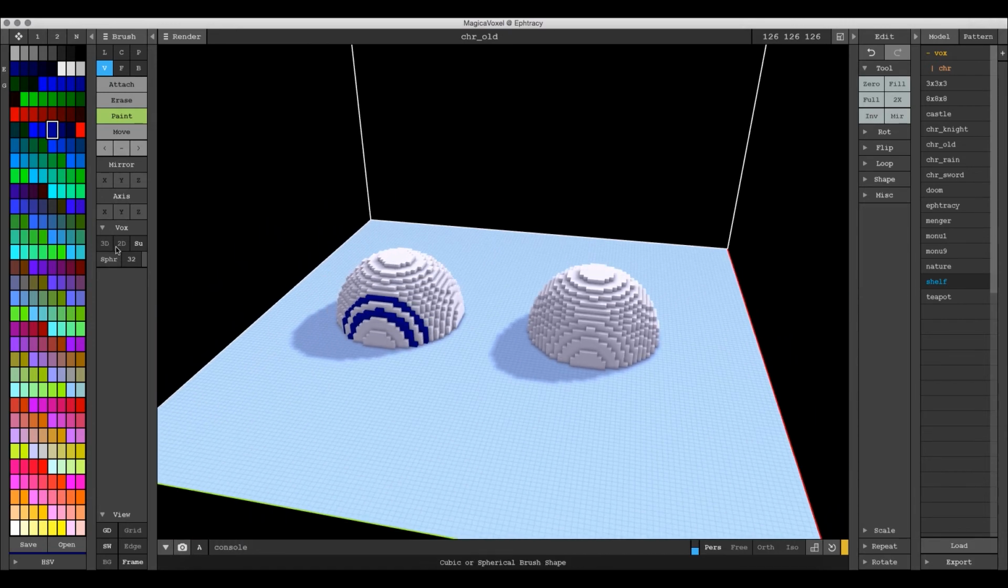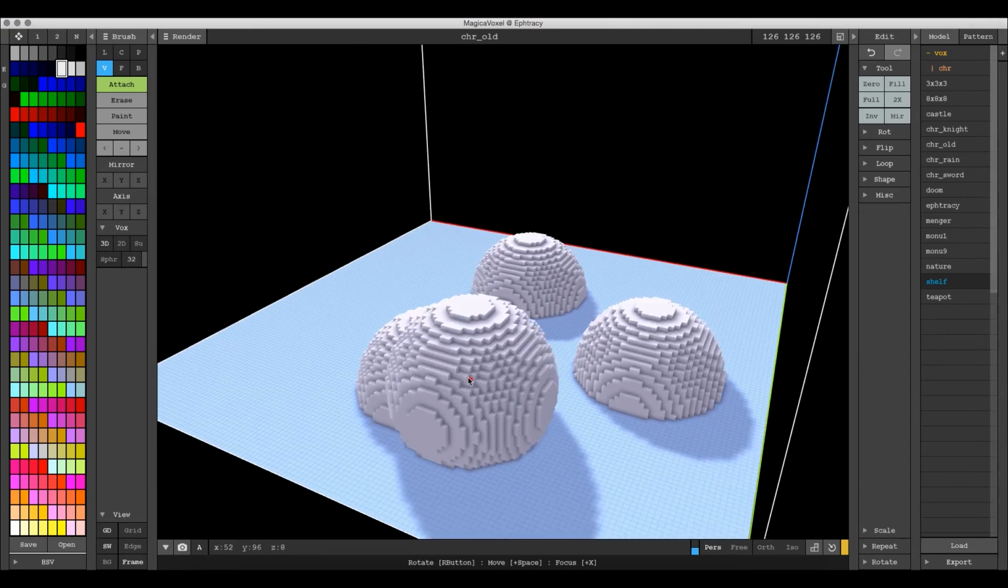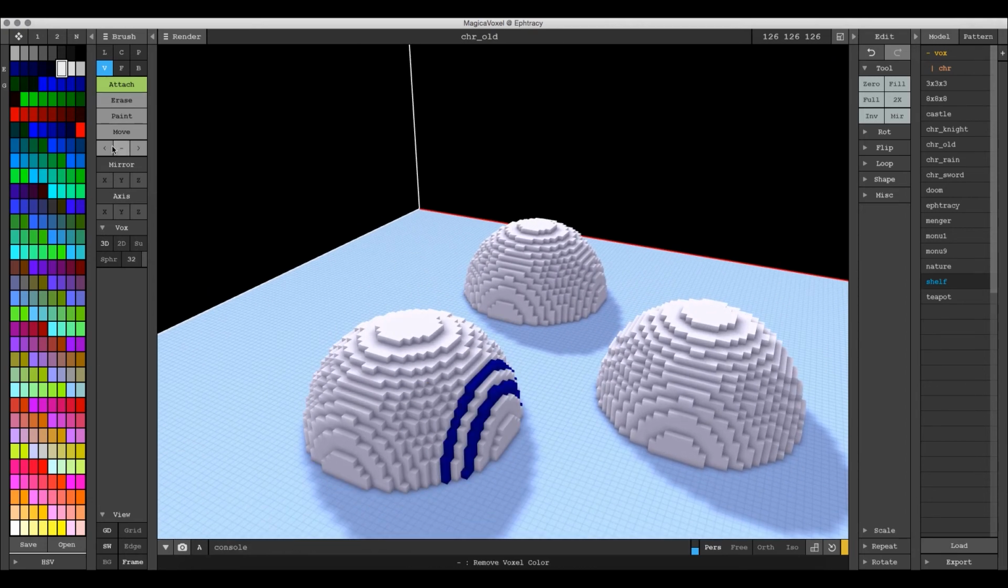I think we're going to need three spheres. Let's make another one here really quickly. So select the eyedropper, sample this color, hit attach, and we'll put a 3D sphere right there. Okay. So it's pretty easy. Let me go ahead and get my blue back here, sample that. And we're going to go back to paint, voxel. Okay.